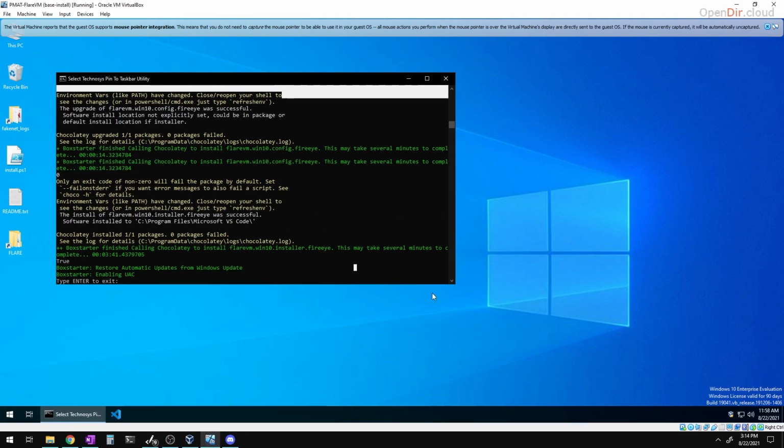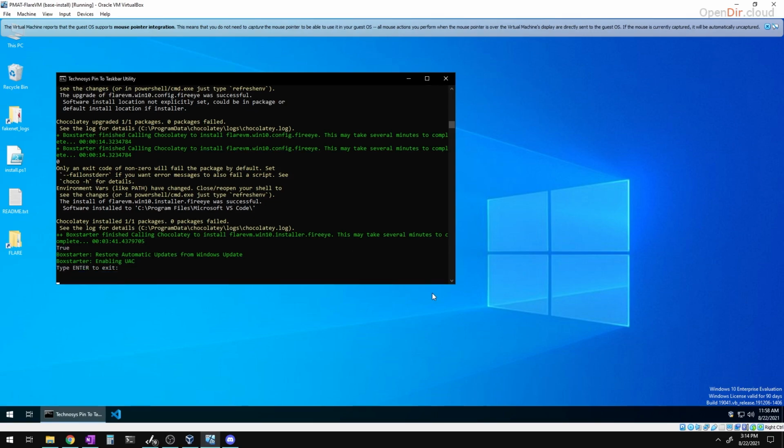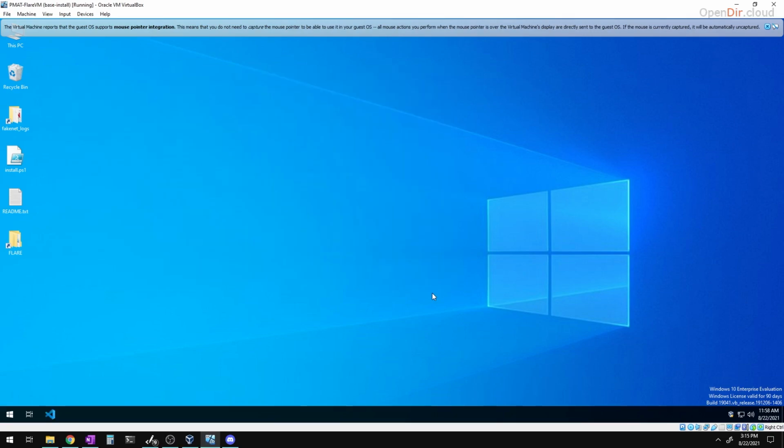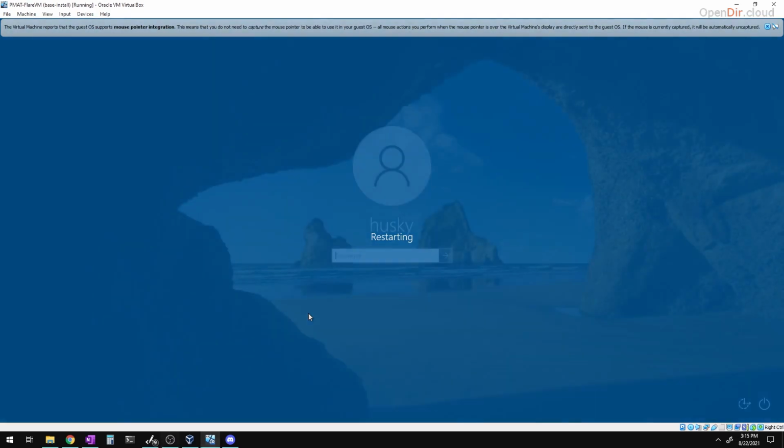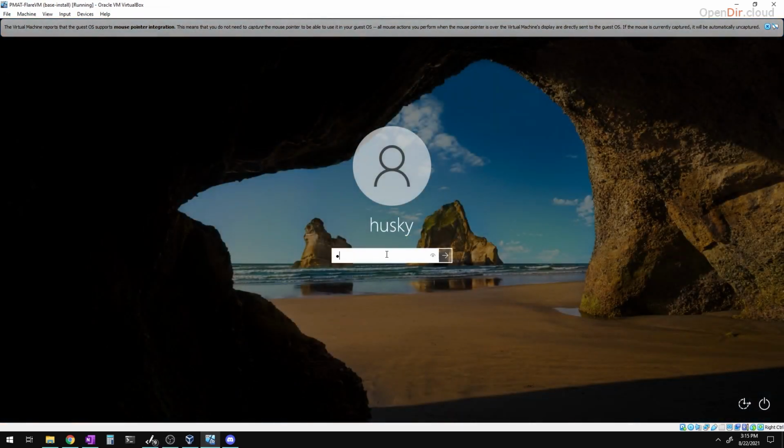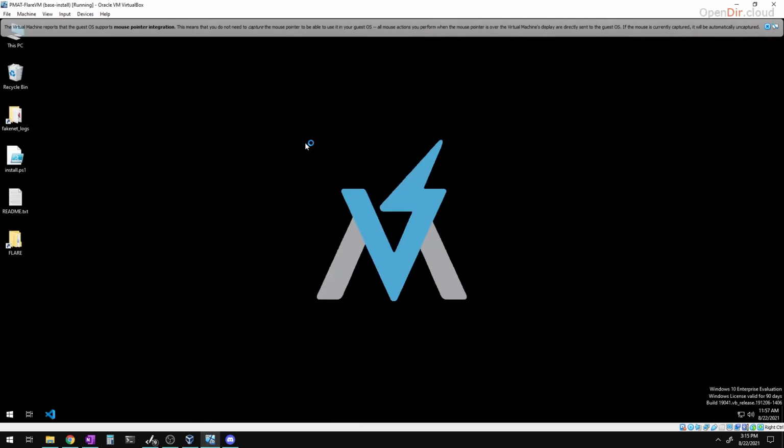All right, finally, it looks like we've got our Flare VM distribution installed. If we hit enter here, maybe hit enter a couple times, we should be back to our desktop. And all we would need to do at this point is restart. We'll put in our password of password. And there we go. We've got our awesome Flare VM background. And if you see this background, it's likely that our installation has succeeded.